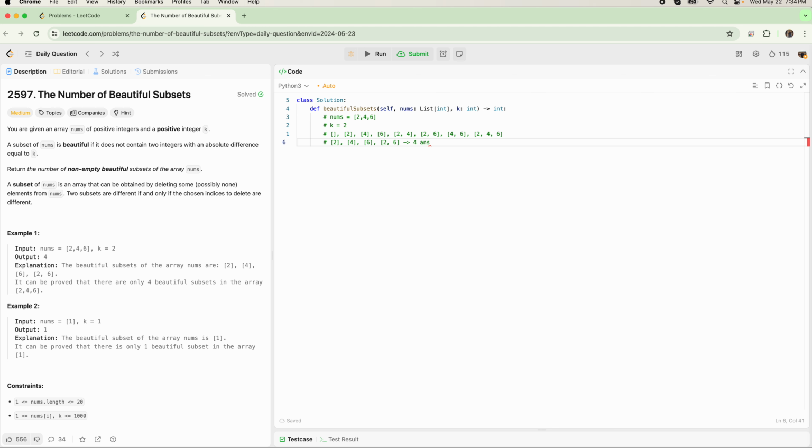Let's talk about how we can solve this. Okay, the solution is pretty much simple. Let's talk about how we can do that. I think you are familiar with subsets and how we can solve the subset problem. If you have an idea of that, it's pretty simple.